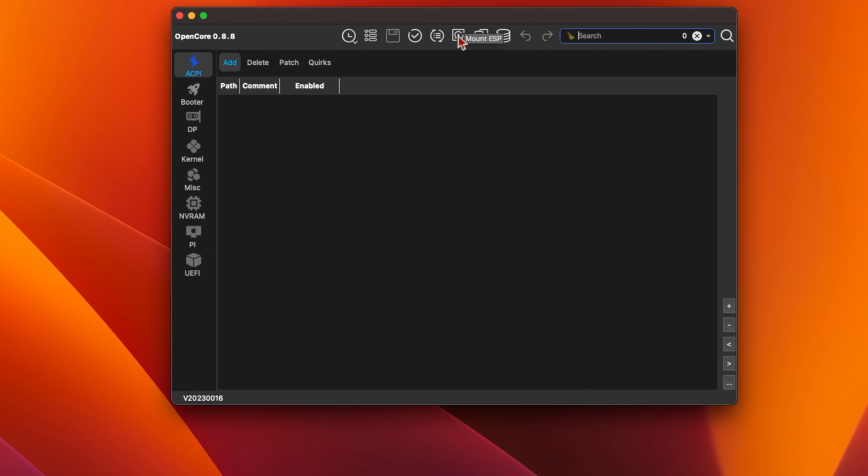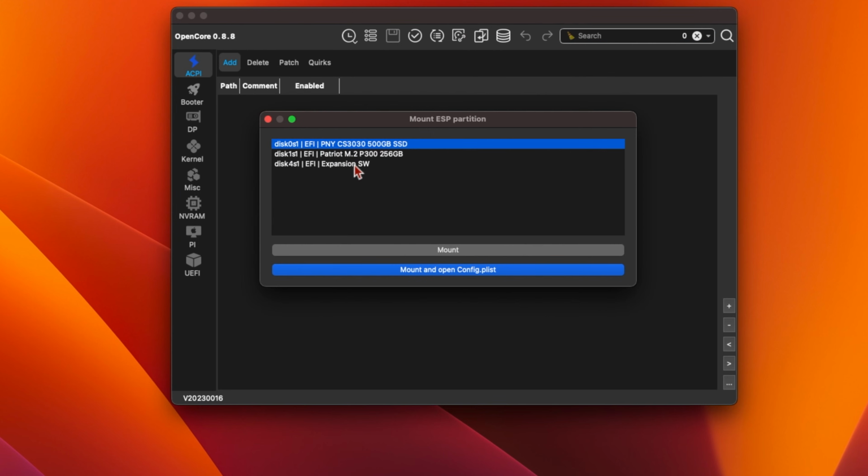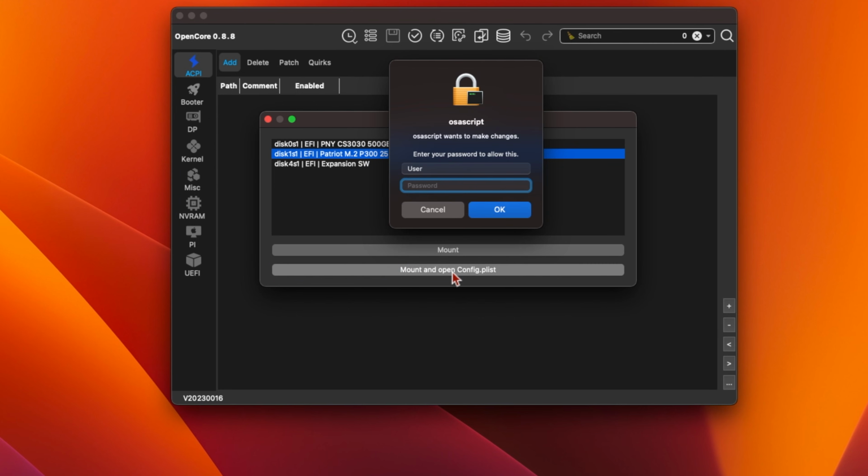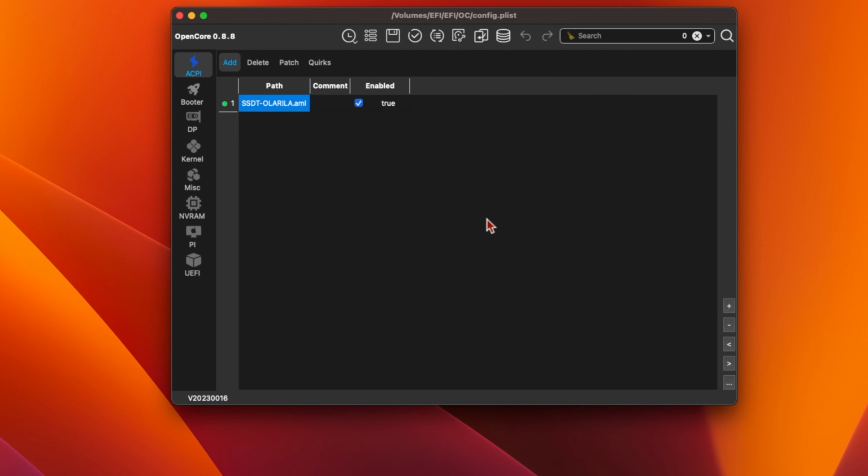Now we need to mount our EFI partition. At the top, click the third icon from the right labeled Mount ESP. You'll see a window appear with a list of your drives. Select your boot drive in the list and click Mount and Open config.plist. Then enter your macOS password and click OK. This will mount your EFI partition and load the config.plist into OCAT.